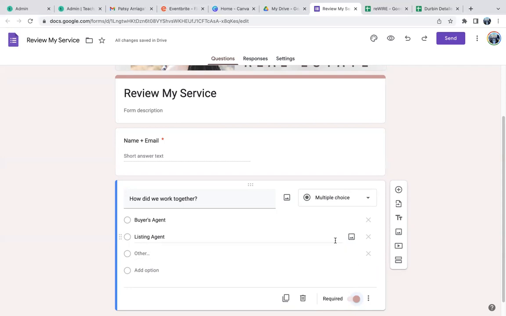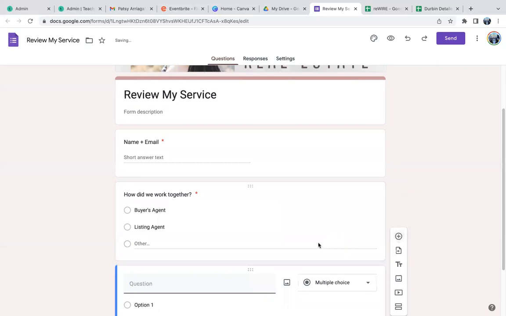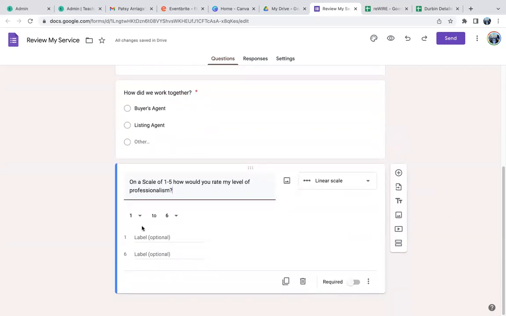All right, so let's go ahead and check this out. What are some other questions that I might add? One of them might be, on a scale of 1 to 5, how would you rate my level of professionalism? Now, look, it's already doing a linear scale. It's going to do 1 to... that's not supposed to be six, it's supposed to be five. So if it changes, just go ahead and do that. So what is one? This is not professional. And this is very professional.